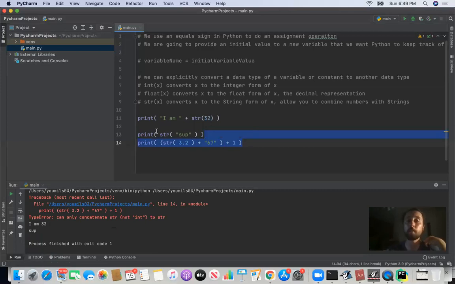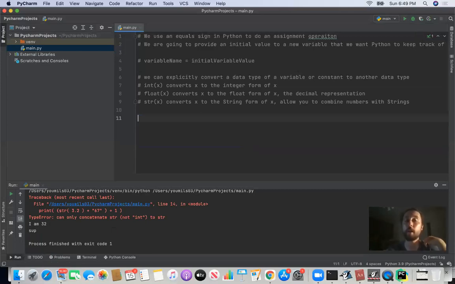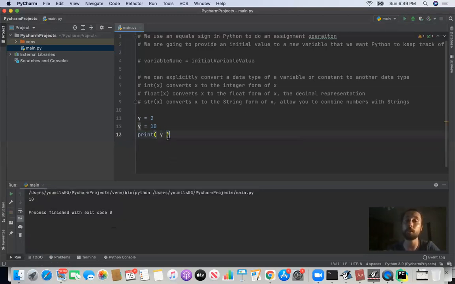And then the last thing I'm going to say is that you can reassign a value after you've already created it. And I'm going to say more about that in the next video. But you can reassign variables. And so basically, if you have y equals 2, you could say y equals 10. And then if you say print of y, you would not get 2, you would get 10 because that was the most recent value of y. Okay, same thing with strings.